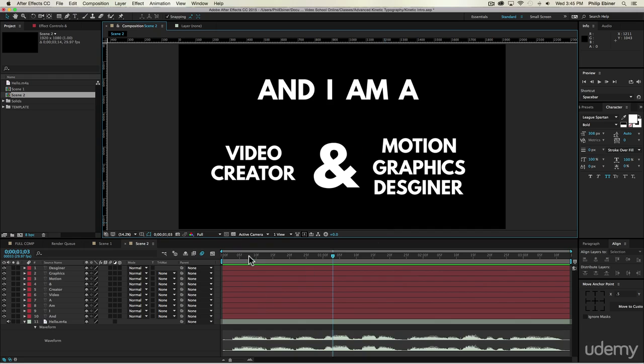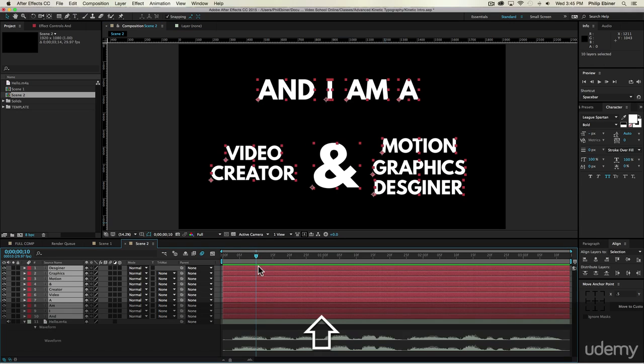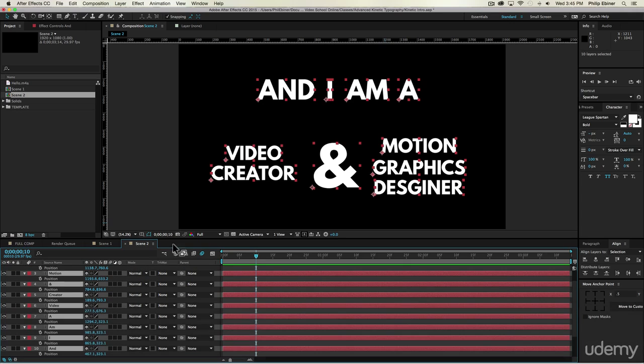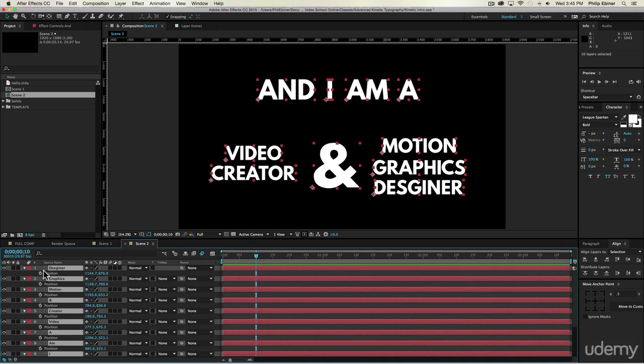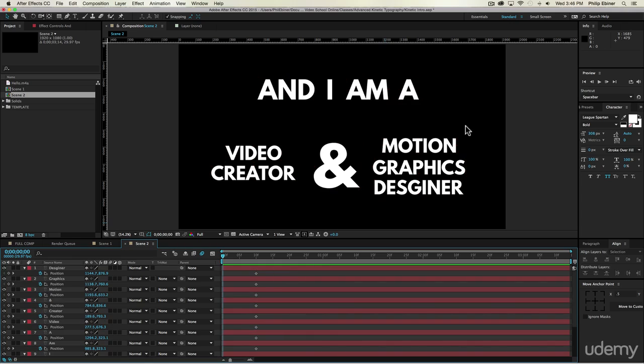So now what I'm going to do is go to 10 frames. I'm going to select all of my text layers, press P on my keyboard, and hit this keyframe button, the stopwatch. So now all of these layers have a keyframe at 10 frames. I'm going to scrub back to 0 frames, deselect all the layers, and now I'm just going to move all of these layers off of the screen.